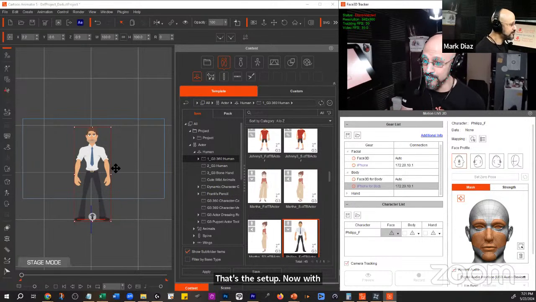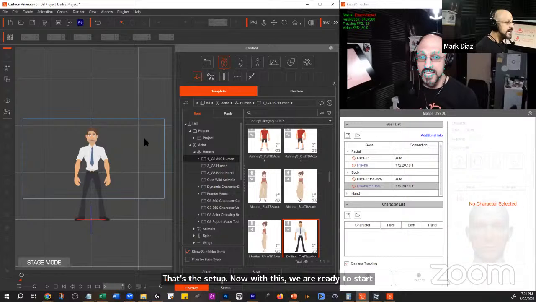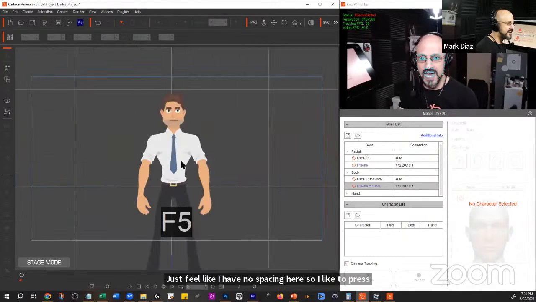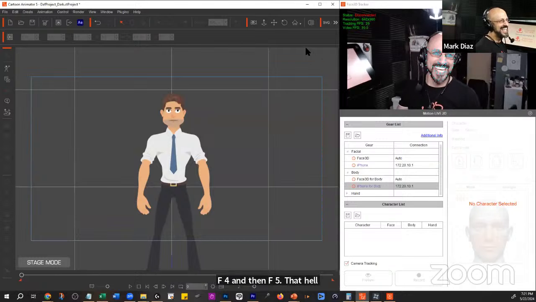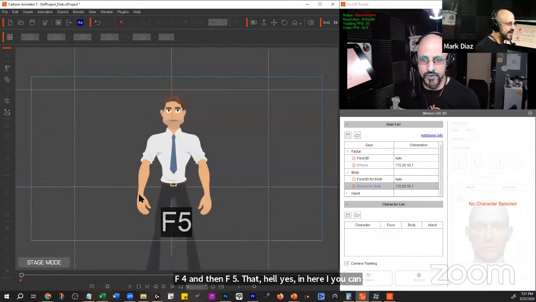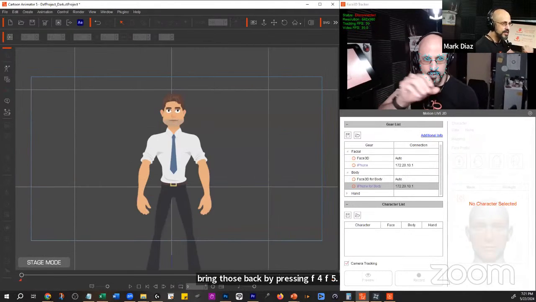Now, Pablo, we're ready for the action, man. I just feel like I have no space in here, so I like to press F4 and then F5. In here, you can bring those back by pressing F4, F5. I just like to hide them when I'm working with this.